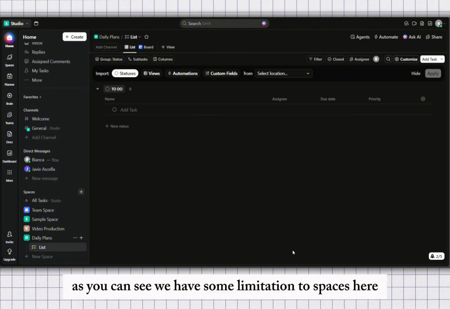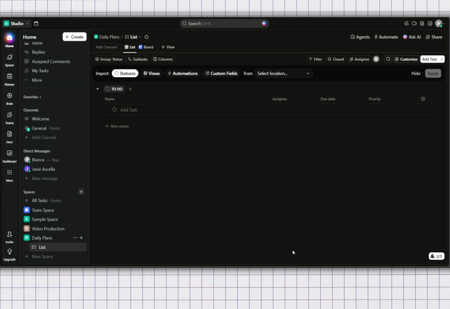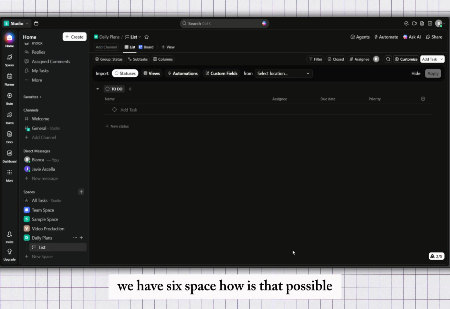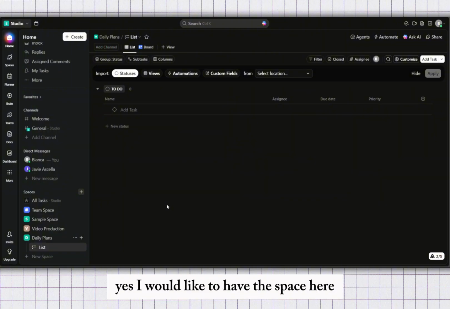As you can see, we have some limitation to spaces here. Let's see, I'm going to delete one of the spaces. We have 6 spaces. How is that possible? So let's see. Please go ahead. I'm going to try to add it again, daily, tasks or plans. Click on continue. Yes, I would like to have the space here. We have it, and there it is.